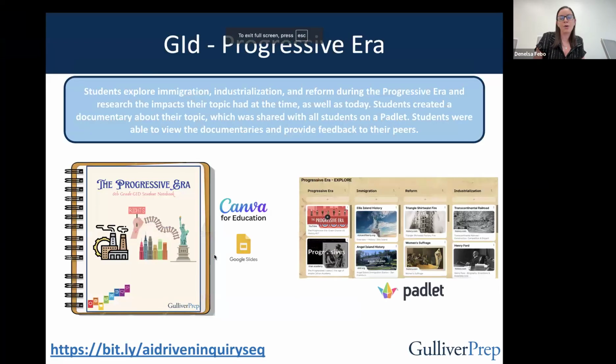All right, and now our last presenter, Patty, is going to talk about how we use it in a couple of other classes. Okay, hi everybody, this is Patty. And I'm going to go over 2 more projects where we were able to transform the learning using AI.